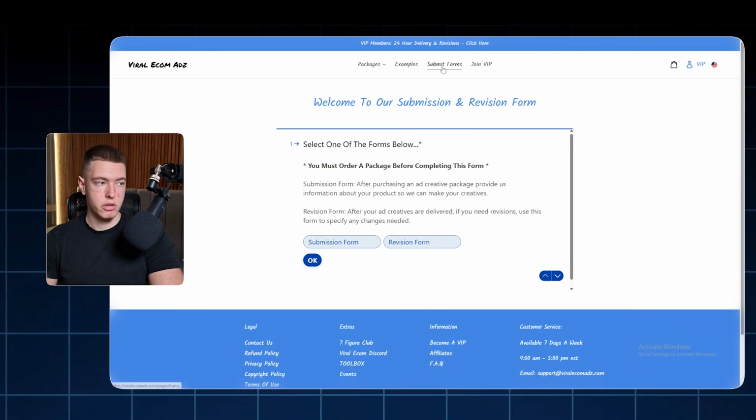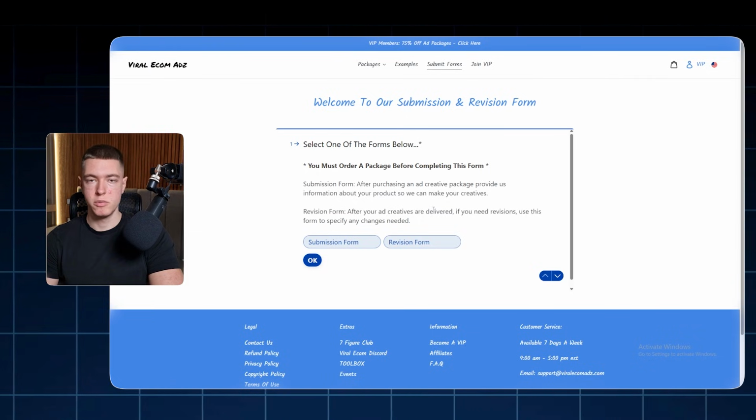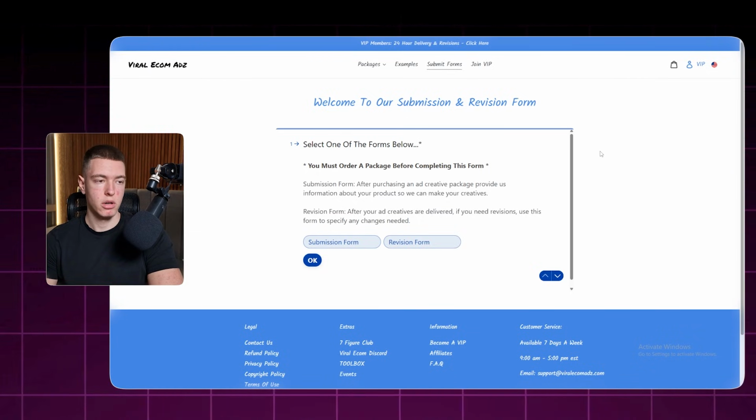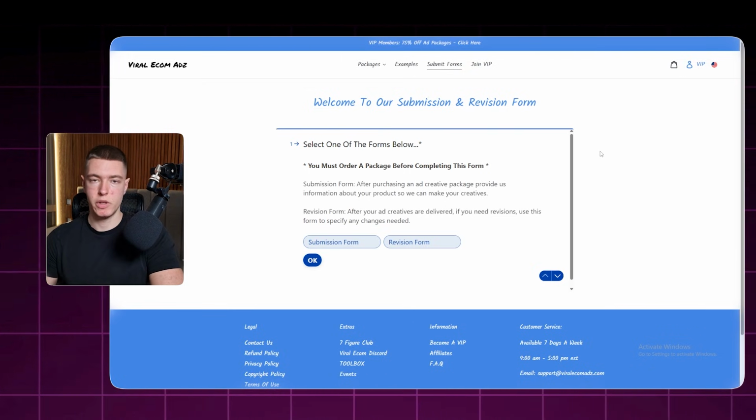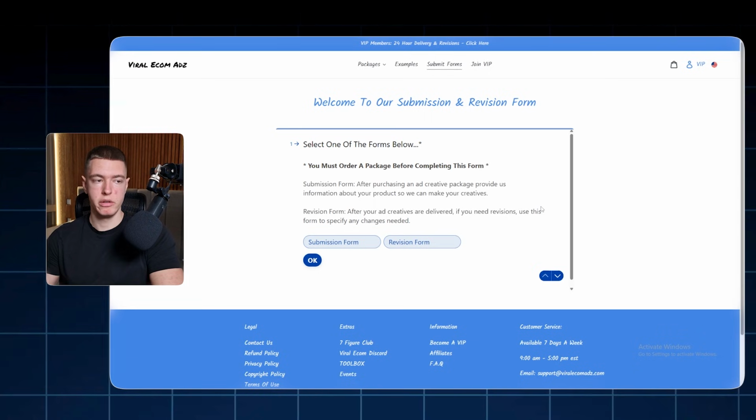And once you order the package, you want to go over to submit forms, and then you just want to fill this out with your product information, and they'll make the ads for you and send them over to you within 24 hours if you're a VIP member. So that's basically all you have to do when it comes to ad creation. You just order the package, you fill out this form, and they'll do everything else.